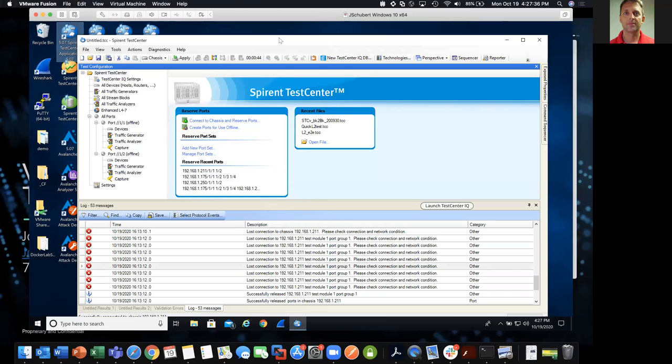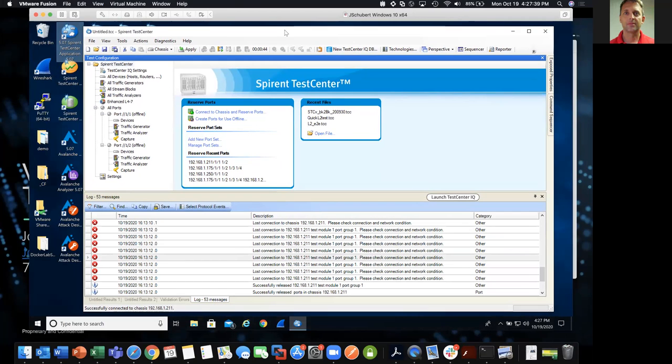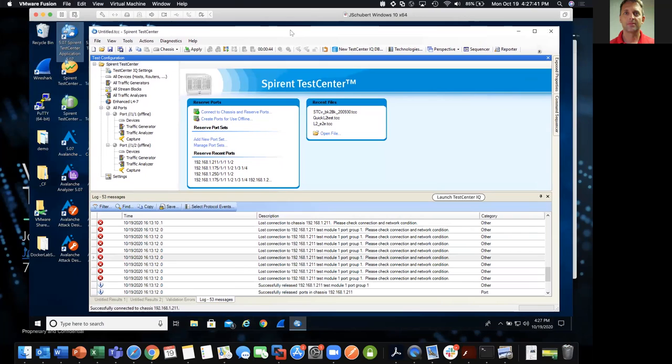So TestCenter is a Windows application that runs on your PC, or you can run it on a VM if you're running on a Mac, like I am in this case. Once you're running Windows, you can go to support.spirent.com and download the application. I've got another video on how to do that. We'll just assume that you've already done this or someone else has.